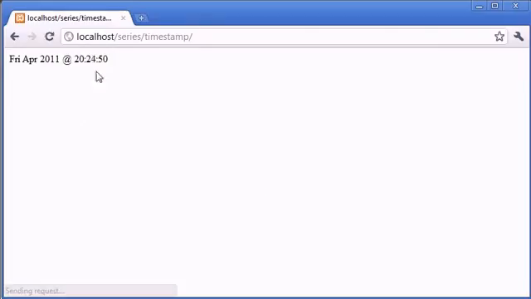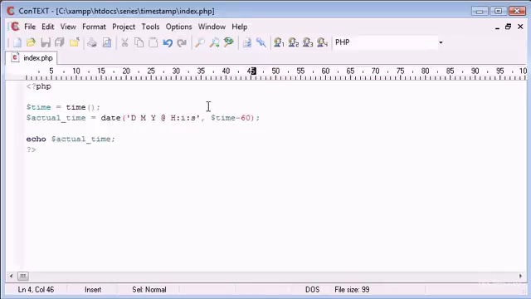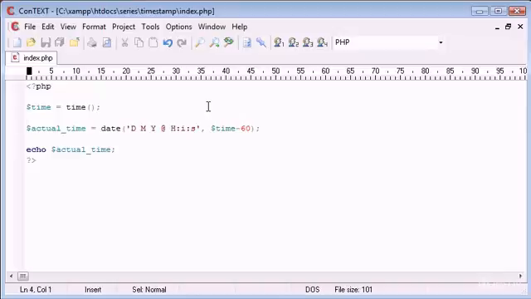So let's refresh. This reads 8:24 and 50 seconds. Now looking at the clock on my computer, it's actually 8:25. So now it's 8:26 on my computer, so we've gone back a minute. So now what we could probably do is say time now equals, we'll copy and paste that over to here, get rid of that, append a break onto that.